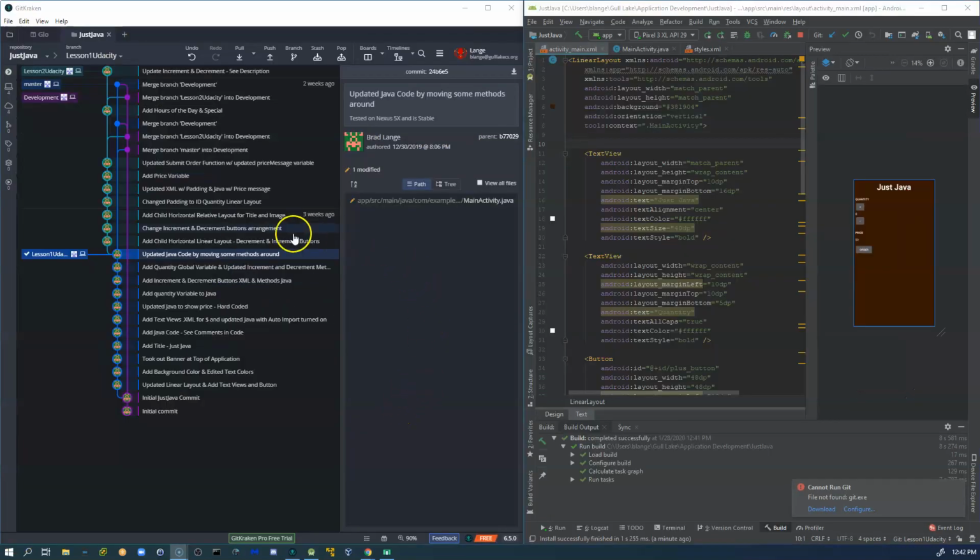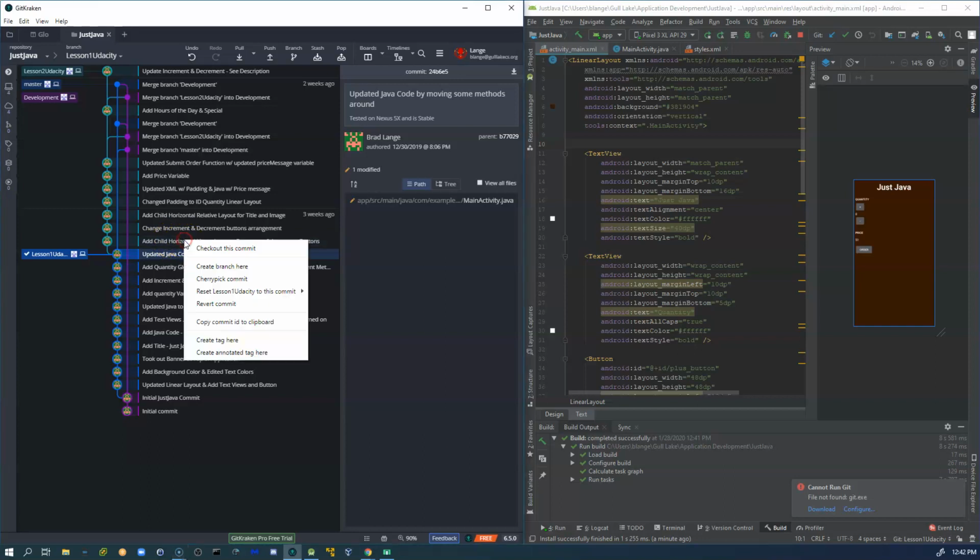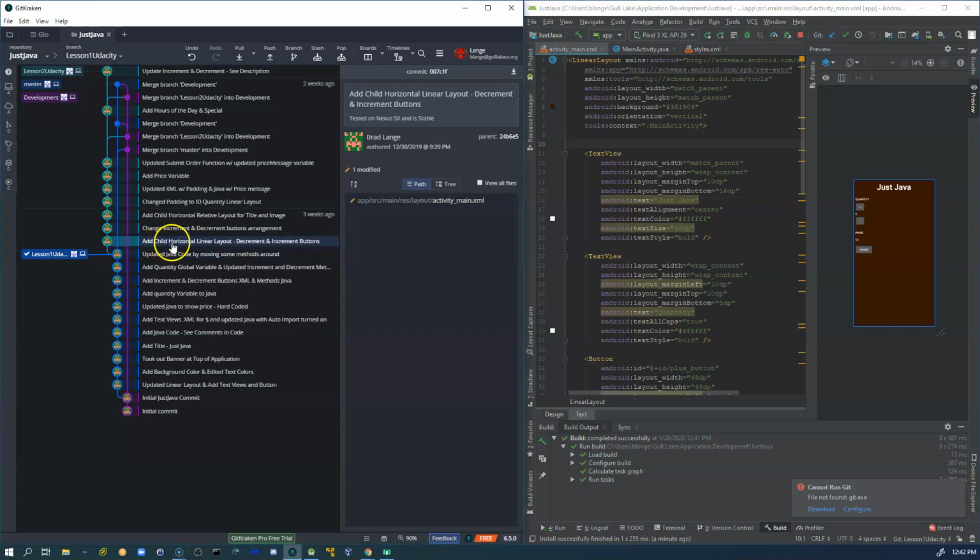Okay, so I got my split screen in action here, and this is my Get Cracking with all my commits, and then this is my Android Studio. So let's take a look. I'm going to go ahead and right click on my add. Well, let me read this first. Add child horizontal linear layout. This is what I did. My decrement and increment buttons.